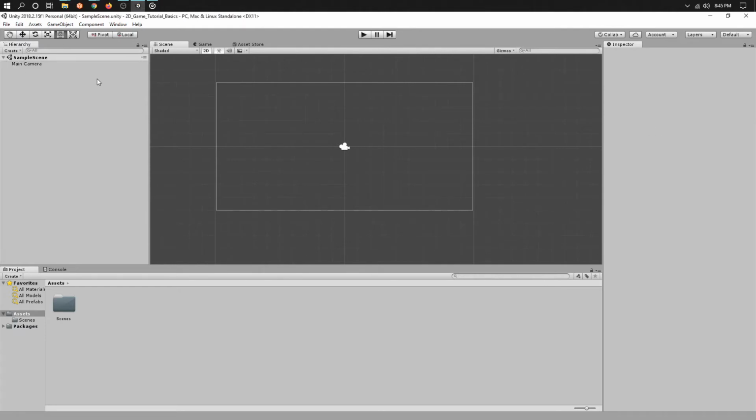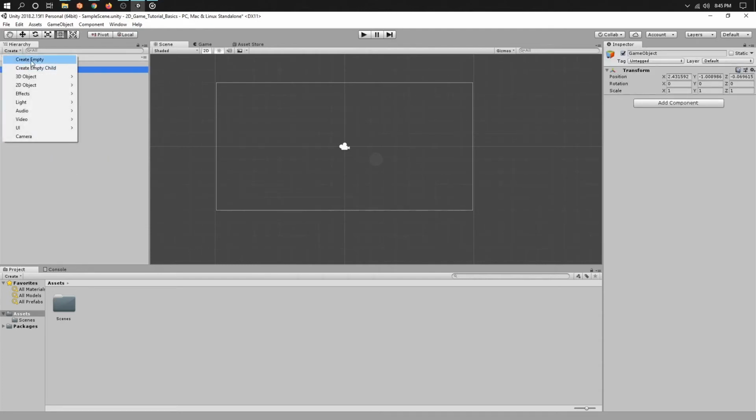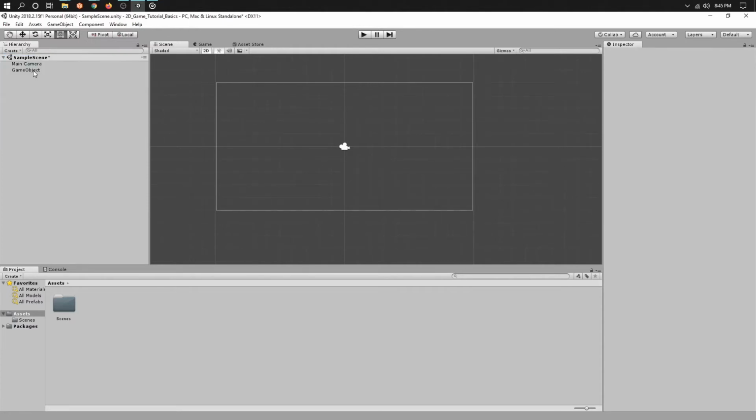Okay, well, let's do something. We are going to create a new empty game object. So right click inside of the hierarchy window in any blank space, or go to the top left of that window and select the create menu. We are going to select create empty option. This will make a new object.